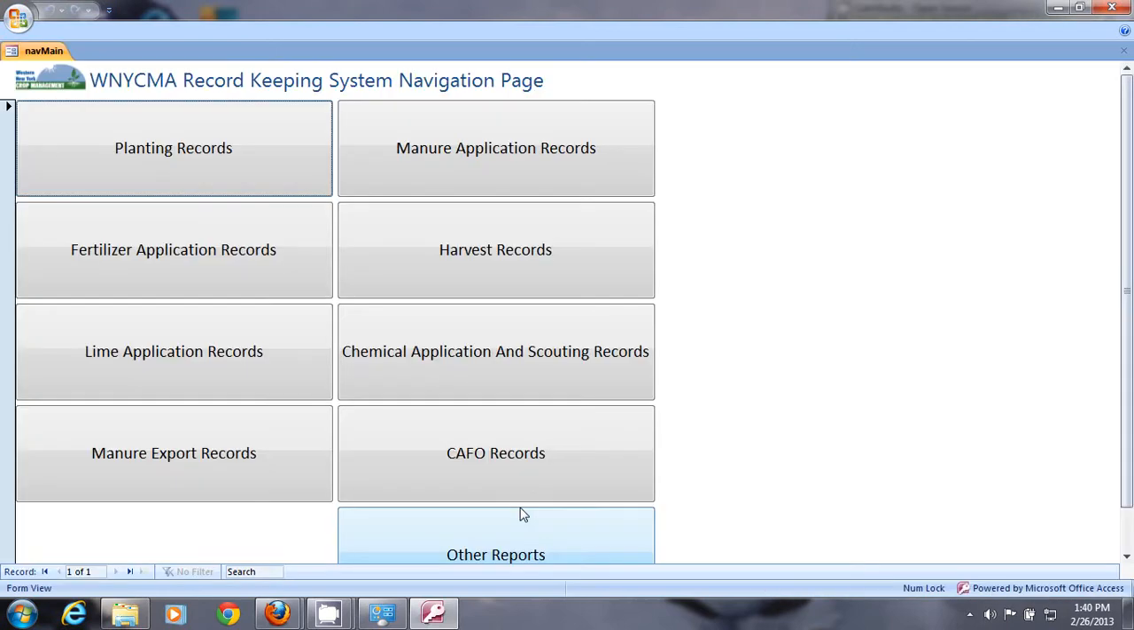When this screen appears, you'll be ready to go. This is your navigation page. It brings you through the entire program and lets you access different parts of it. One of the most important goals that we have with this program is that it will allow you to access your recommendations without having to talk to your consultant about them.